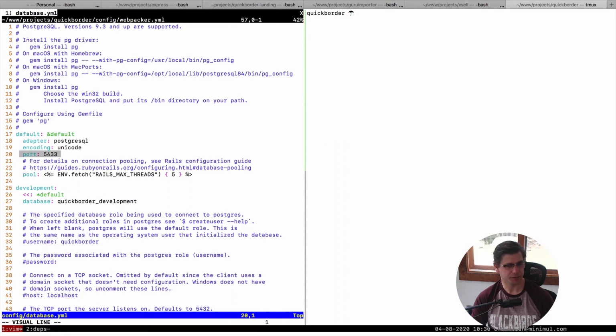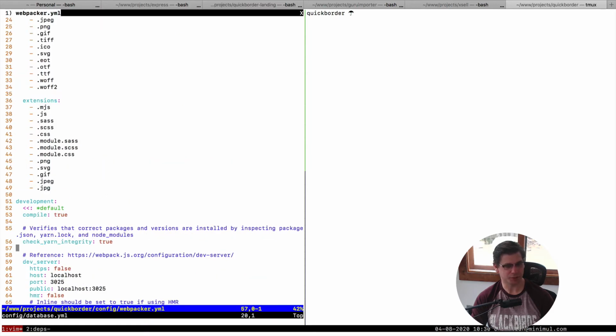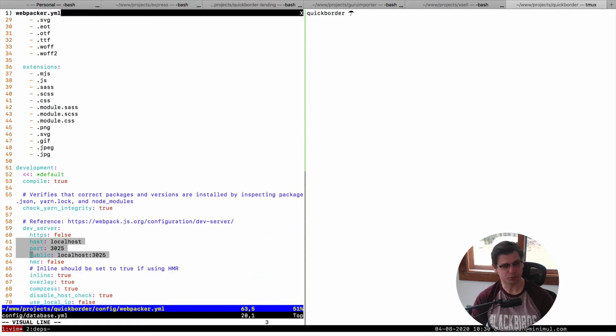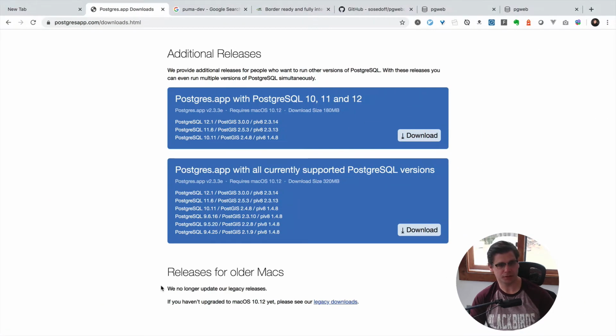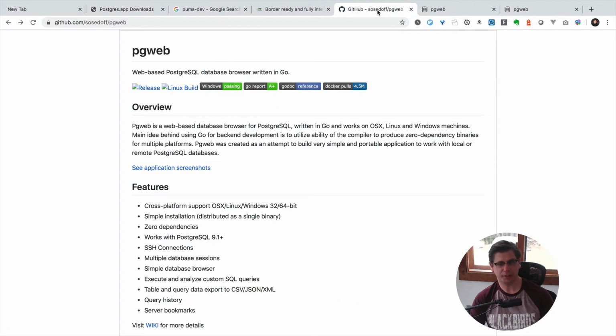You've got to have 5433 there, too, and it's worth mentioning, if you're going to have many projects with Webpacker, you've got to change the ports there too. I'm sure you realize that, but that's fine as well. That's another kind of problem that can come up, but you just get around it, change it to another port.